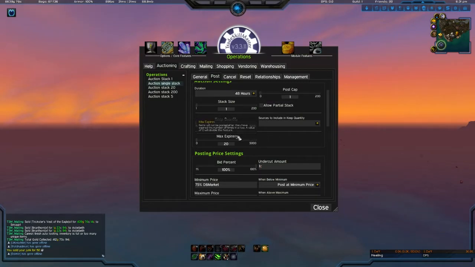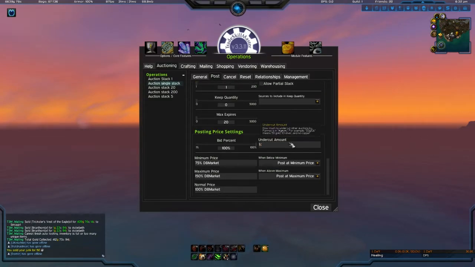Max expires: I have mine on 20. That's only for transmog gear, but you can put it on 5 or 500 or 5,000. That's up to you. Undercut amount: this is where I'm a little bit of a jerk, because I set mine to 1 copper. You could put it higher, you could put it lower. Bid percent, I recommend maybe like 93, 90, around that.